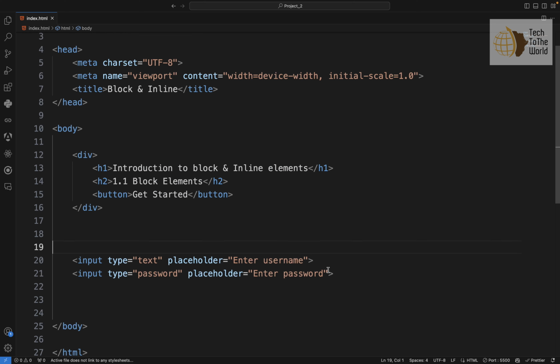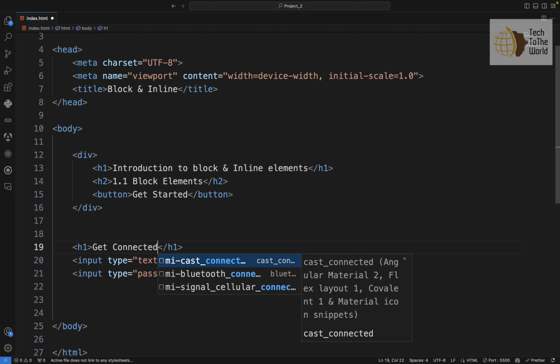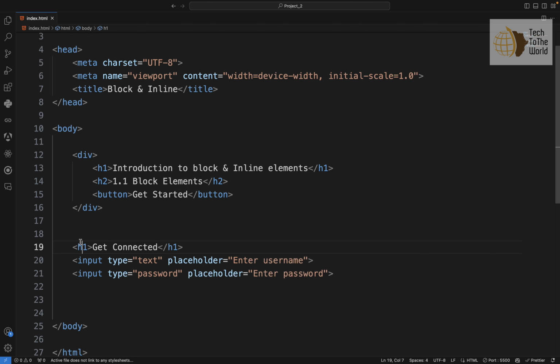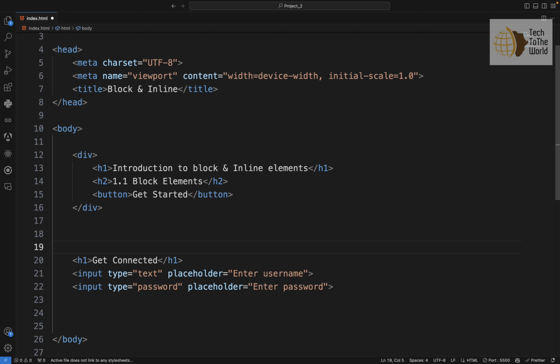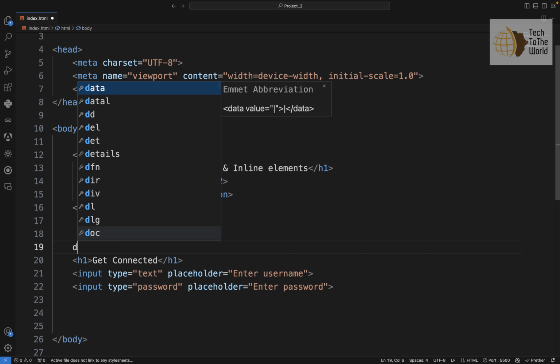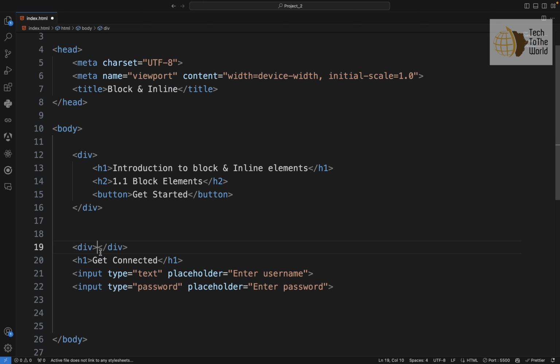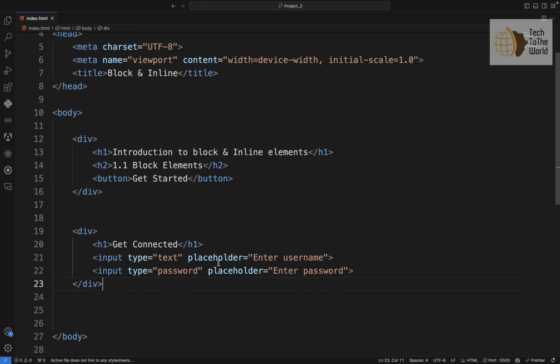All right, so now you can have another section. Let me have a heading here. This could be get in touch, or maybe get connected. All right, let's say get connected. This could be your sign in page. This is just a basic design. So I can have another group here. So this is the first group, and then this is the second group.